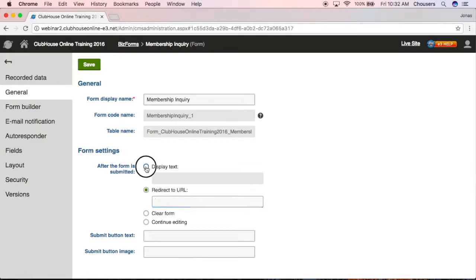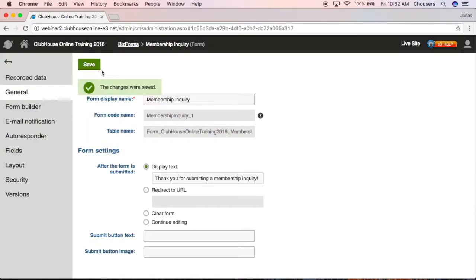The option we're going to use today is the display text. And this text will appear as soon as that user clicks the submit button. So let's put, thank you for submitting a membership inquiry. Most importantly, any changes you make you click that save button.